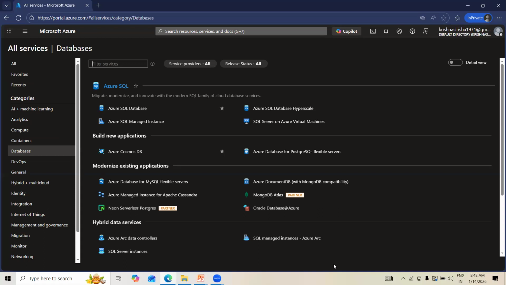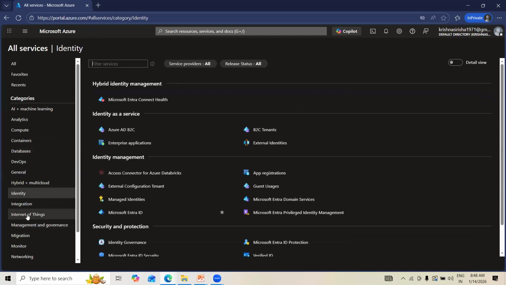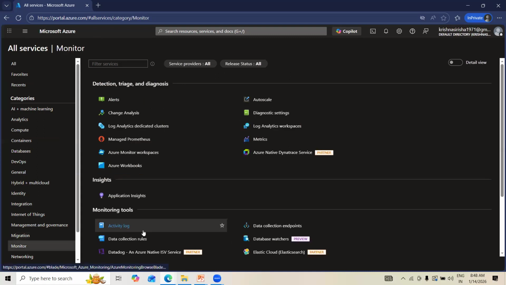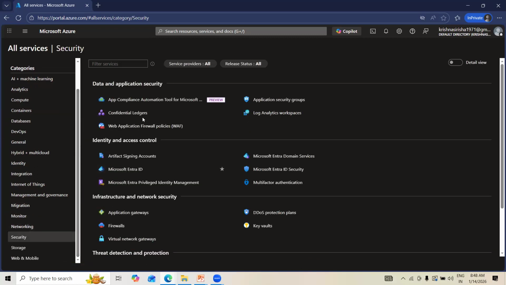You are able to create Oracle databases also. These are the different databases supported in Azure. The same as you have identity, you have integrations, many things. Identity, you have Active Directory. Migration tools, we have it. Monitoring tools, we have it. Many things, many things. Security tools, we have it. And these are the different services offered by Microsoft.